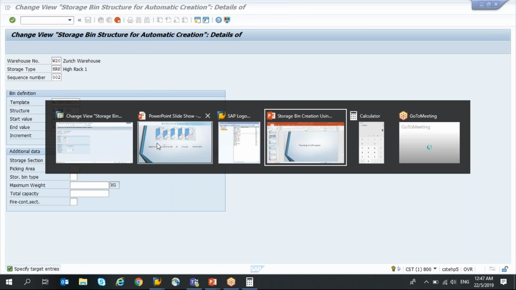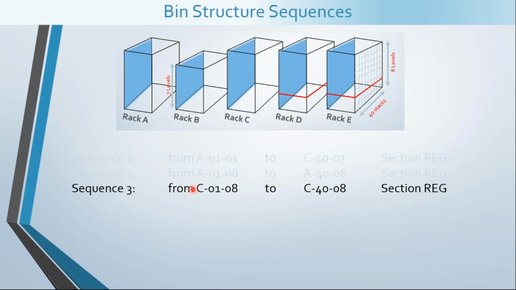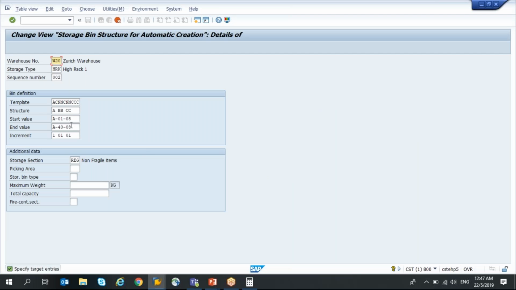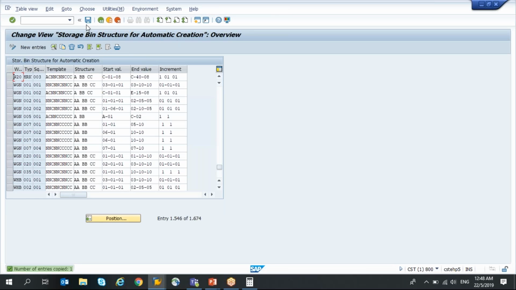And the third sequence is the topmost layer of rack C. So we just need to change A and make it C. So everything else remains the same. Also the storage section, they all belong to the regular storage section. Hit enter. Oh, sorry, we forgot to change this. Hit enter and save.